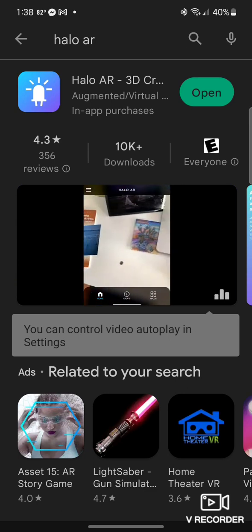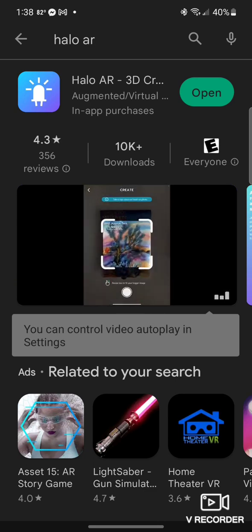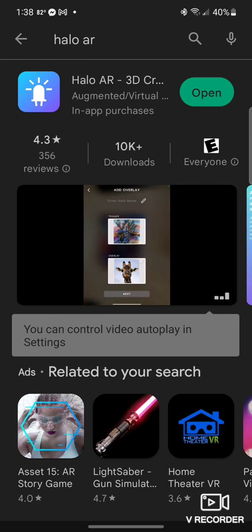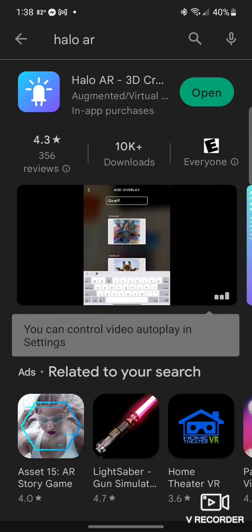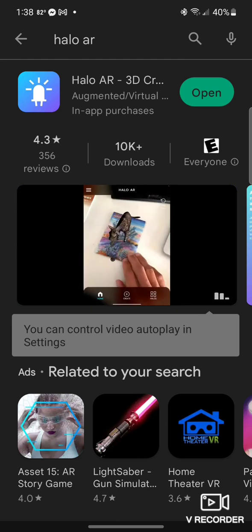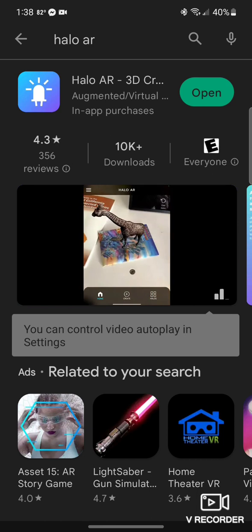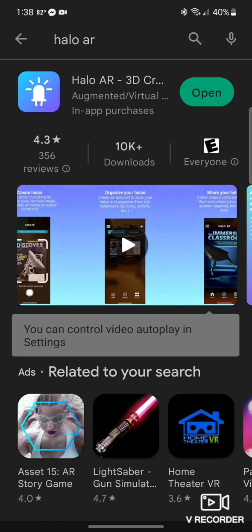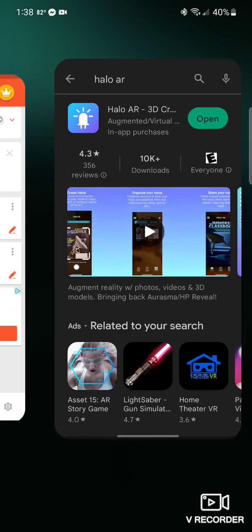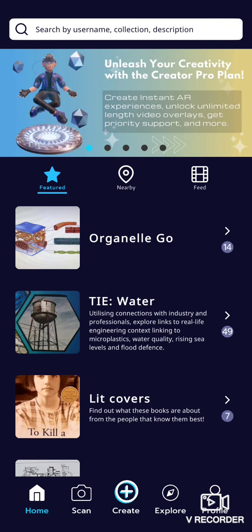After you've downloaded and installed HaloAR on your device, click on the app's permissions when asked. You have to make sure that the camera selection as well as the location permission have been added. Once installed, you'll find the Halo application listed somewhere on your device.